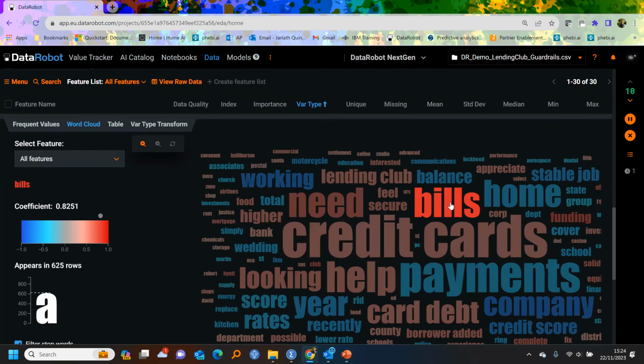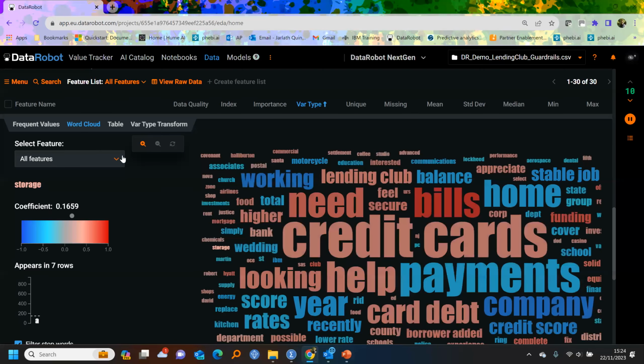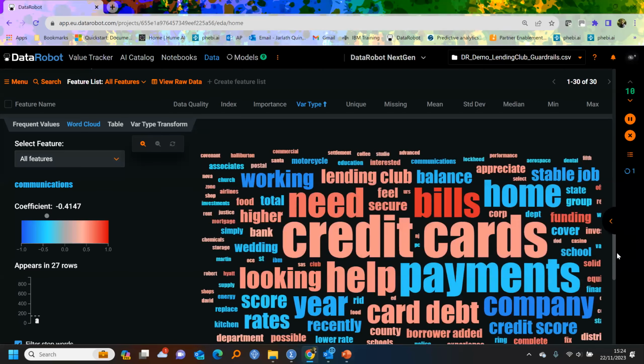So bills, people saying I need to pay my bills, that's high risk. People talking about company, it's lower risk. It's blue. People talking about stable job, lower risk. People using the word need, I need, is actually high risk. We actually see that happening at that point. Later on, we'll see a little example of that. People talking about school or home, low risk. And the same thing you get with job title. You see similar sorts of things.